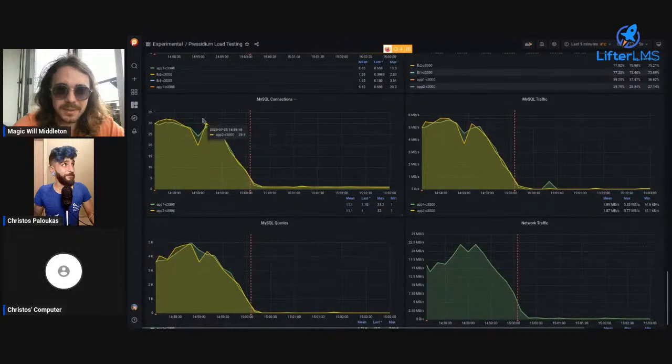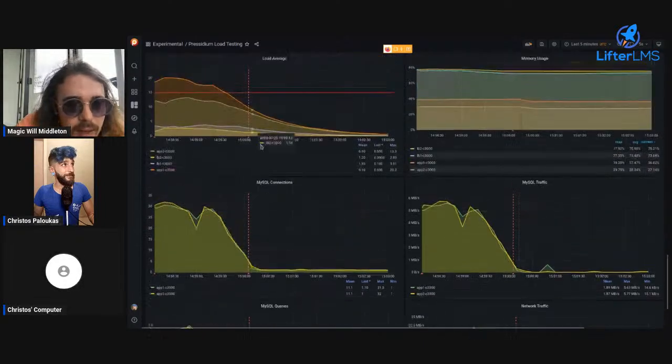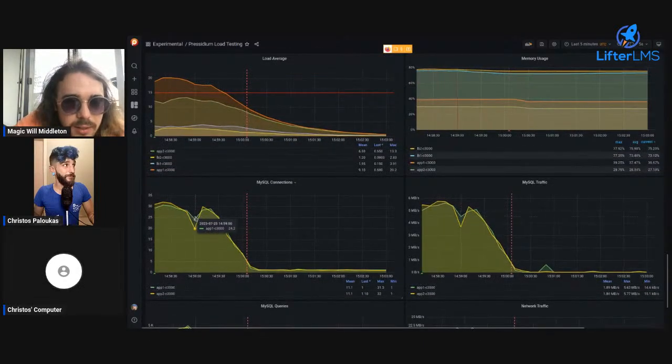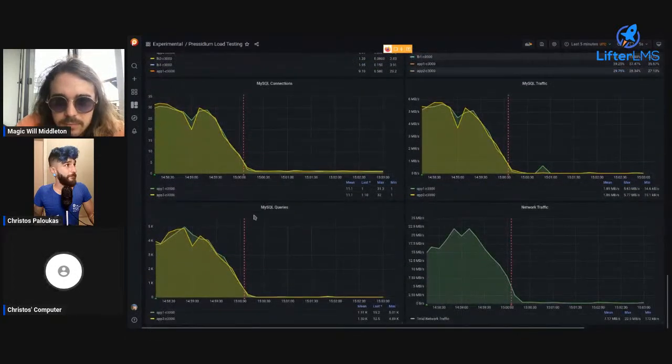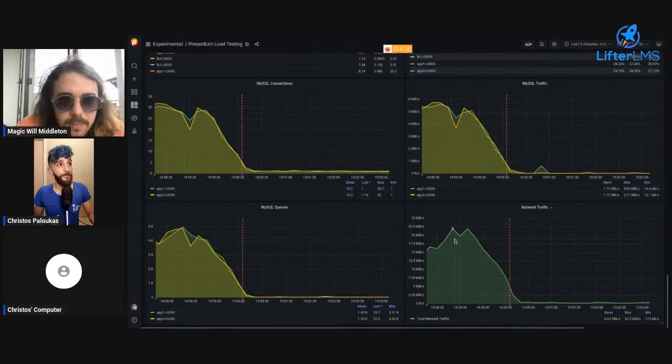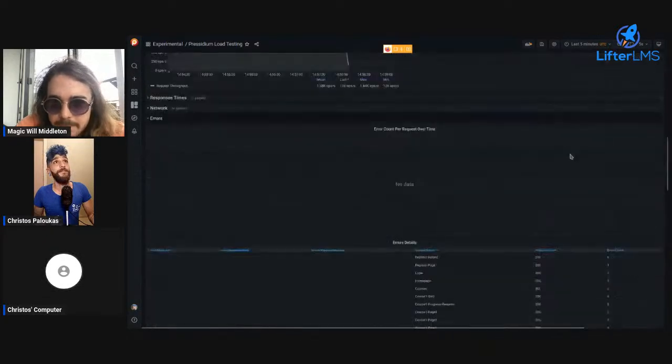Okay, so more stuff about the MySQL statistics. How many queries happen per second? MySQL traffic. Oh, we went over this before. And the last thing is network traffic. So the test is over.